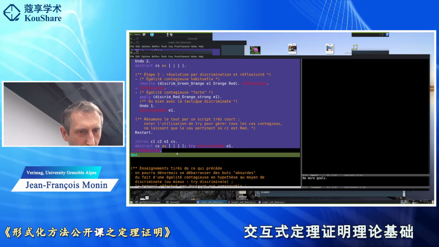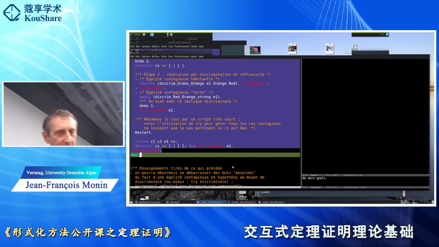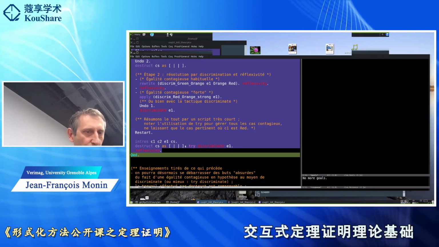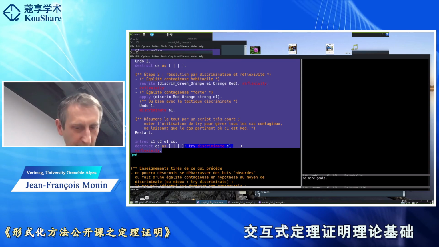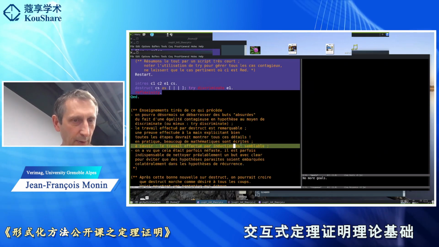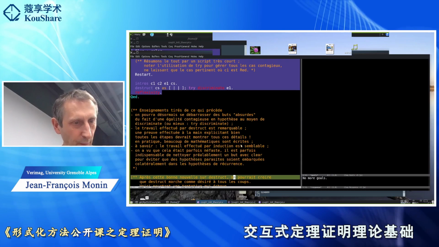Okay, so the take-home lesson is that in this situation, you can do something followed by try discriminate when you know that you have many cases that can be automatically finished in this way.